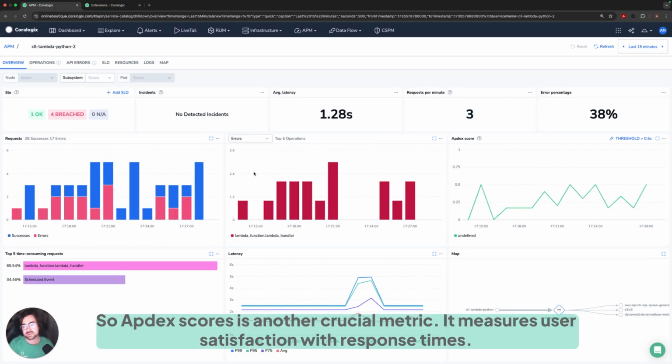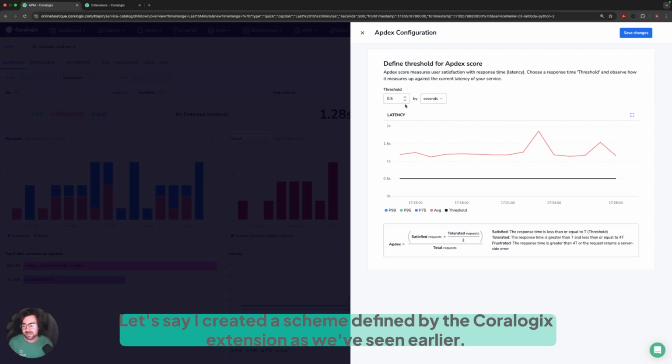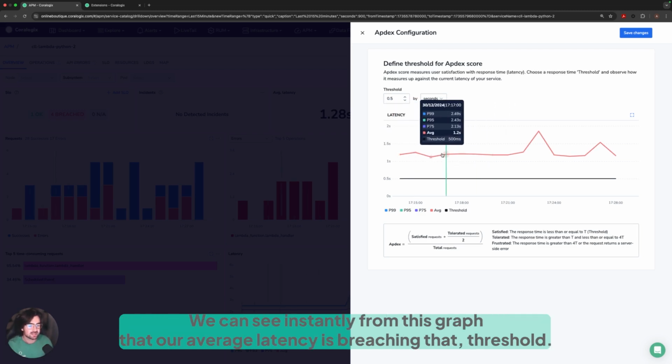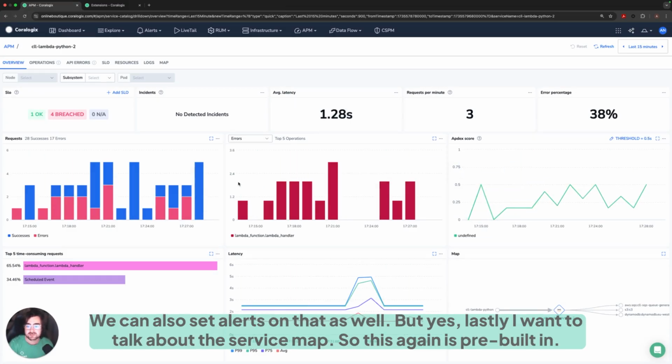Let's go into the Apdex scores. Apdex score is another crucial metric. It measures user satisfaction with response times. So let's configure it. We can see here a predefined threshold of 0.5. Well, it came predefined by the Coralogix extension, as we've seen earlier. With the amount of errors our function has shown, we can see instantly from this graph that our average latency is breaching that threshold. Another great feature, and again you can see the visualizations there. We can also set alerts on that as well.